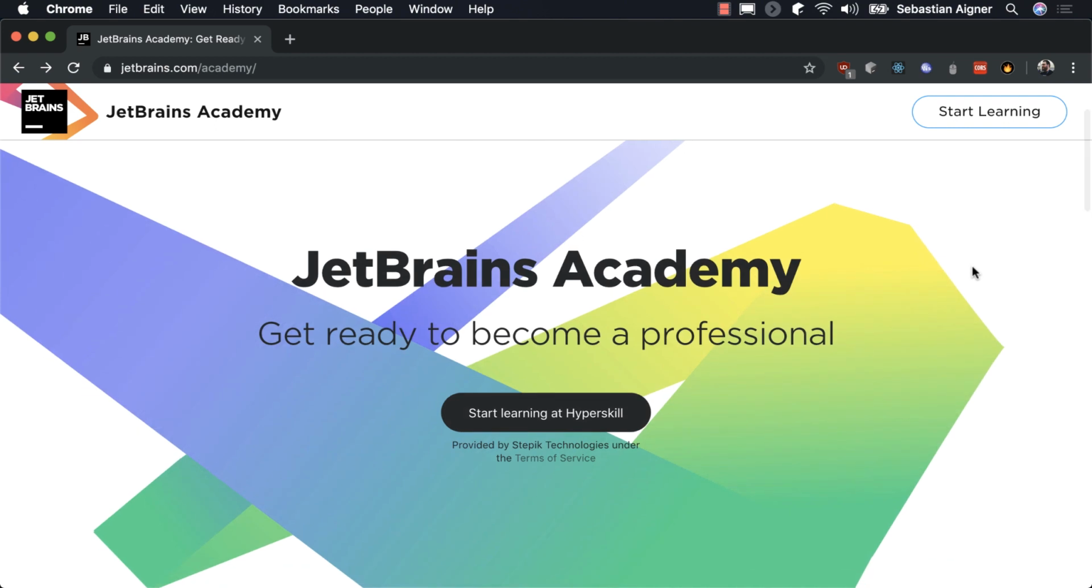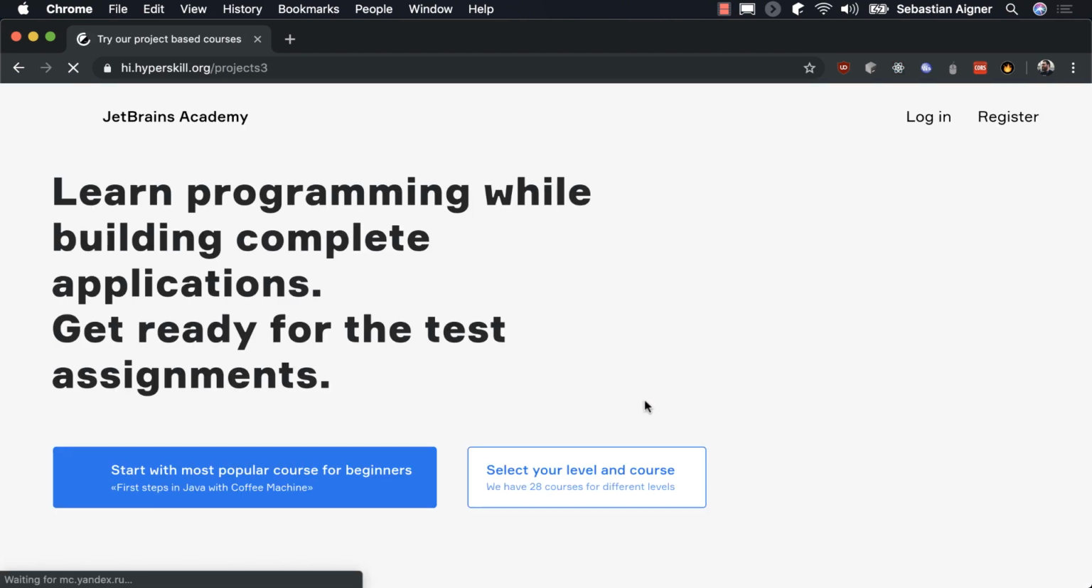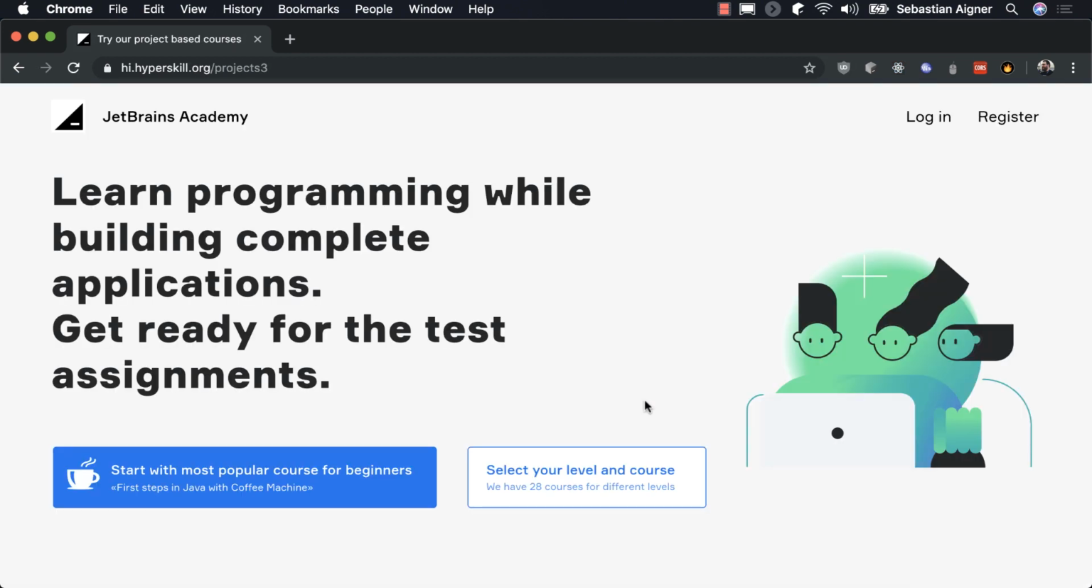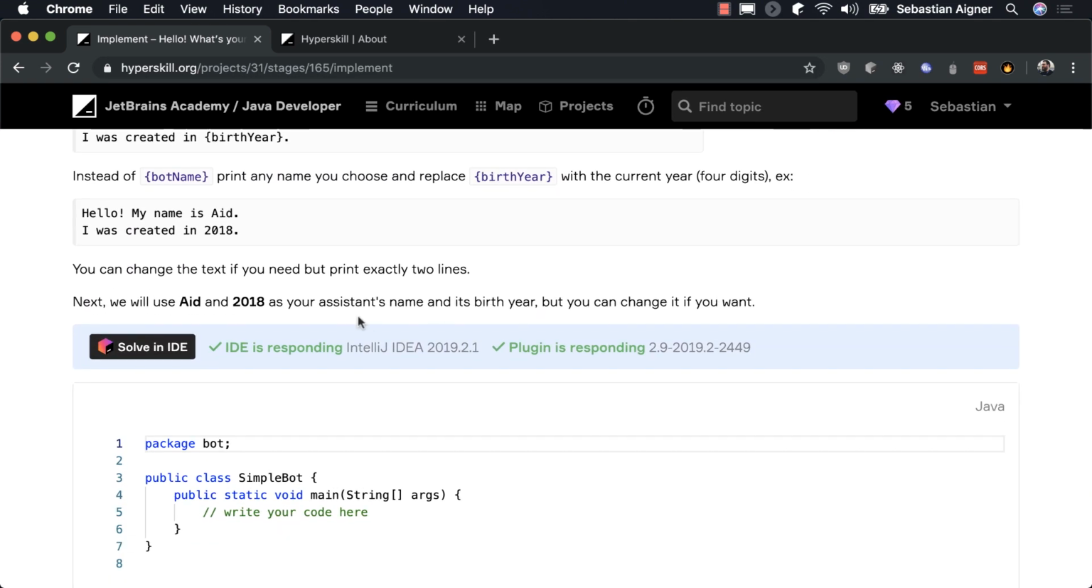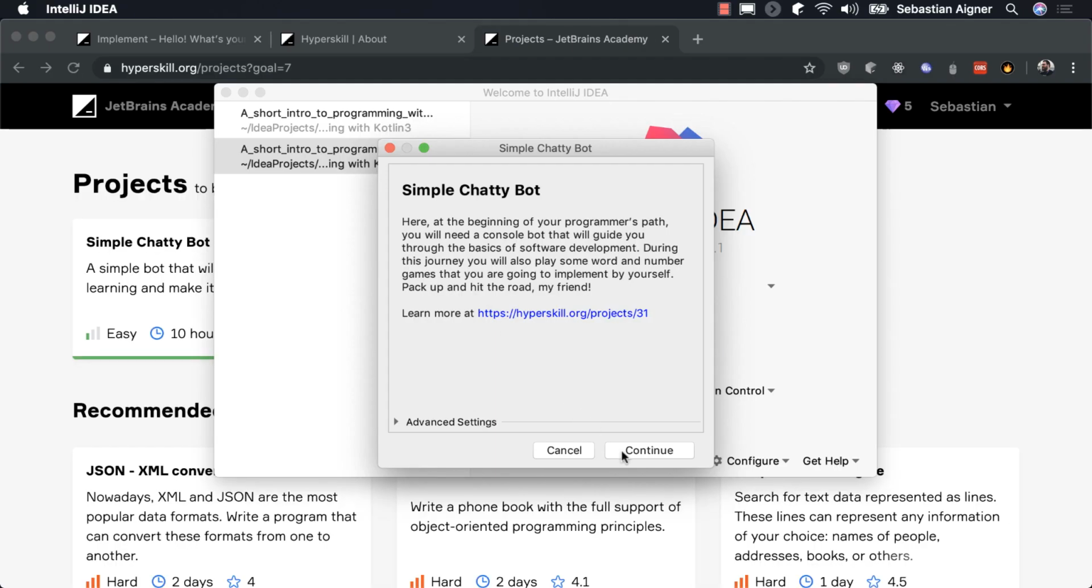IntelliJ IDEA Educational Edition also brings support for JetBrains Academy, the learning platform by JetBrains. When working on lessons from Hyperskill, the first member of JetBrains Academy, simply click the Solve in IDE button and solve the programming exercises in a familiar environment.